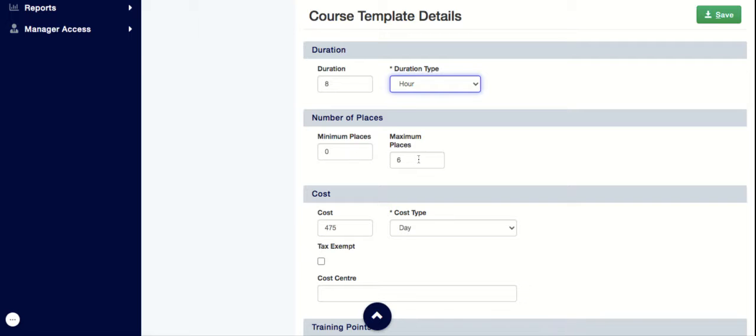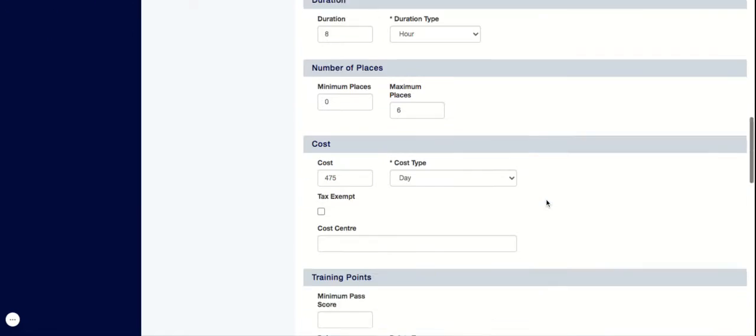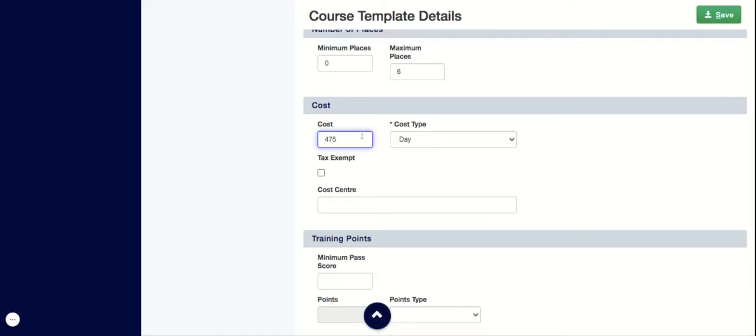Number of places, yes, I want 6. Sometimes when you're doing a 12-person or an 18-person ILS course, if it's a multiple course booking like we're going to do now, I would have changed this to 12 so I don't have to manually change it each time I create a course. I'm also going to change the cost of this so that it's specific. This is already at $475, which is our rate for BEH, so I can leave that as it is.